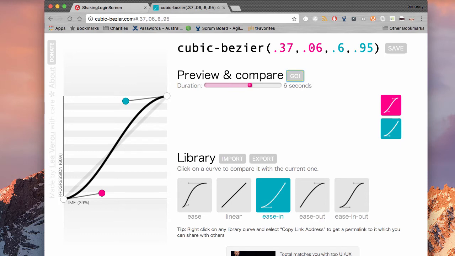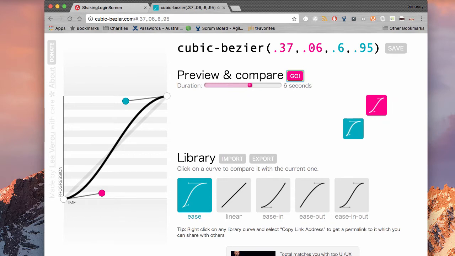So the pink one matches this graph, the green one matches these options down here. If I click on ease for green, this is going to be very similar to the pink one up here. If I click go, at least I thought it was, clearly it's not. But anyway, it is what it is. But you can create your own version here by understanding this graph. How it works is that on the X plane here, you've got time, and on the Y plane, you've got how far it's progressed in the animation.